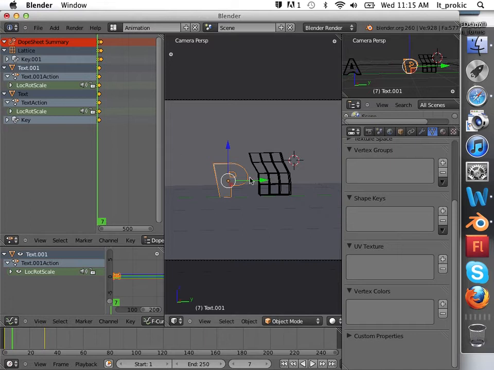So that's with the lattice, and it's really great. It helps a lot to give you lots of control over how you want to animate.